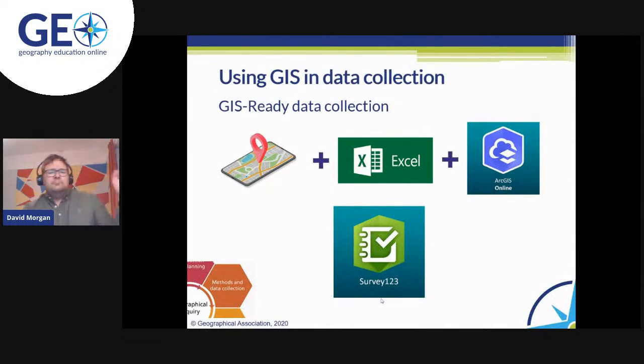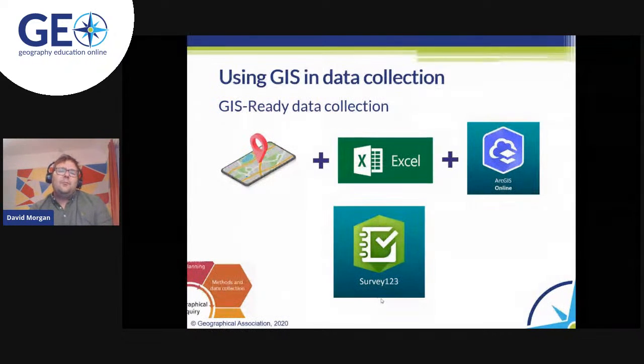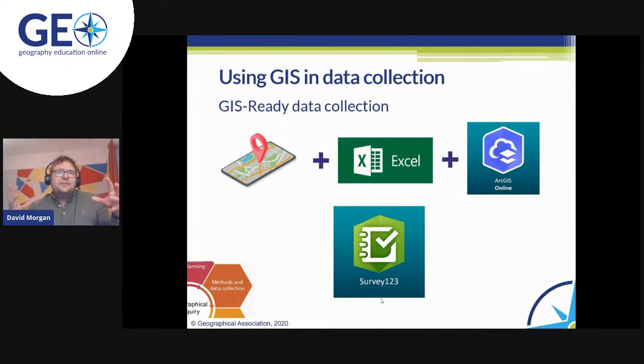Okay, so I've used GIS. I found myself a question. I've got to the point where I've got a question and I've got hypotheses. I know what I'm doing. Now I'm thinking about my data collection. Hopefully you've got a plan for your data collection, but you're looking at how to make your data collection GIS ready. How do I collect data in such a way that it's easy to get my data into GIS later on?